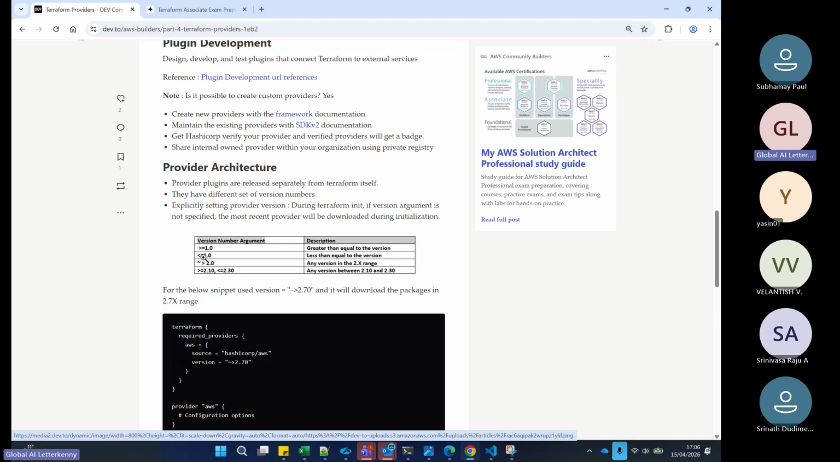Here, this is more clear. The first two, greater than or equal to, are clear. When you use tilde greater than 2.0, it is saying any version in the 2.x range. X can be from 0 to 99. Whereas with this one, it will be between 2.11 and 2.29. These are the different options. When you mention tilde greater than 2.70, it will try to take the latest stable version, so Terraform will take the stable version in the 2.7x range.